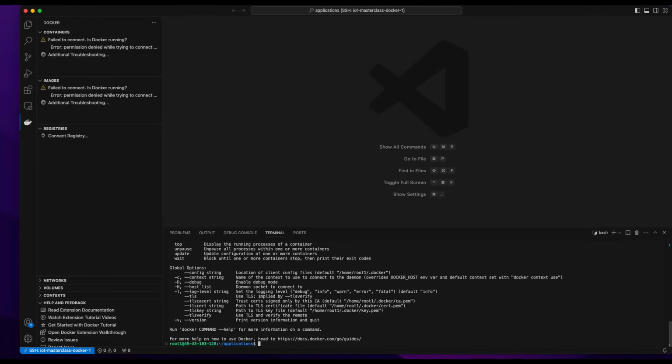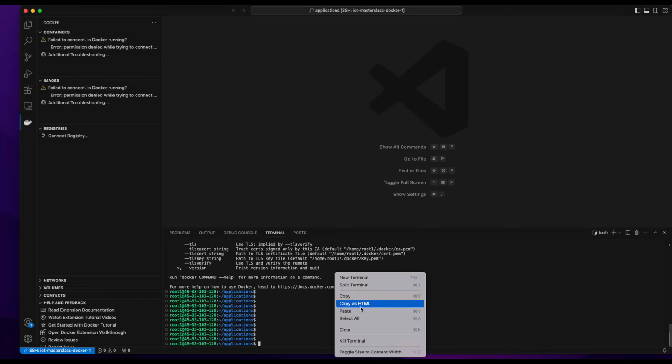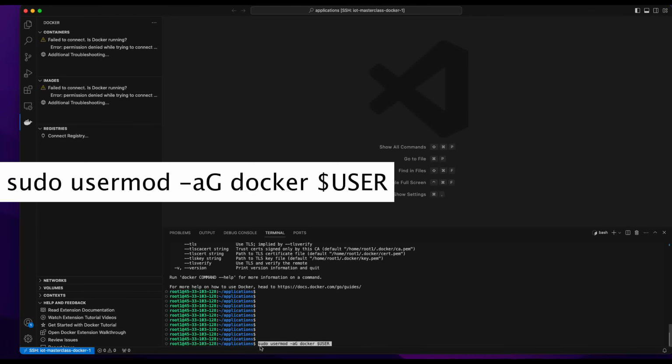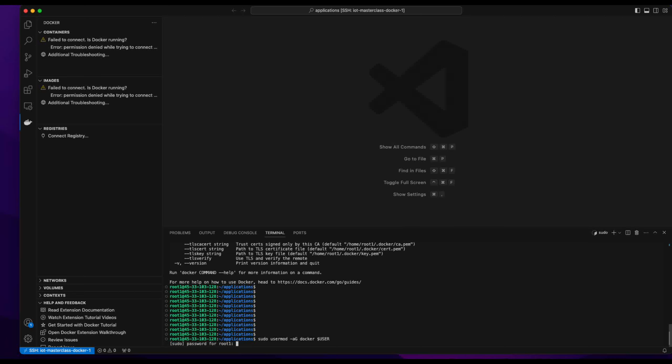Just for clarity, let me paste this here so you can see. Again, it's sudo, space, usermod, all in lowercase, space, dash lowercase a, uppercase G, space docker, all in lowercase, space, the dollar sign, and then USER, all in caps. So this will add our current user to Docker as a main user.